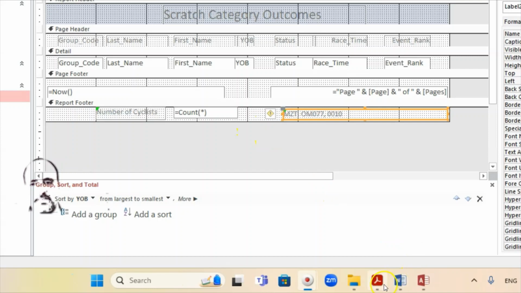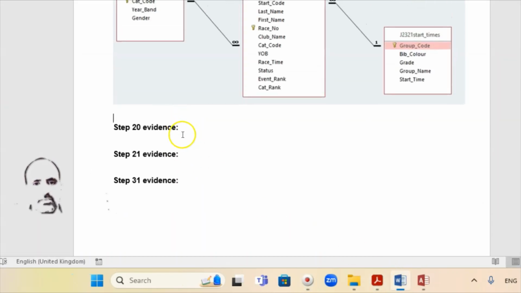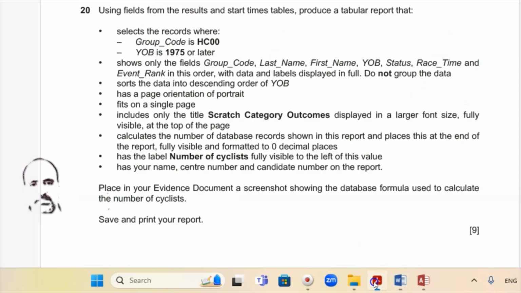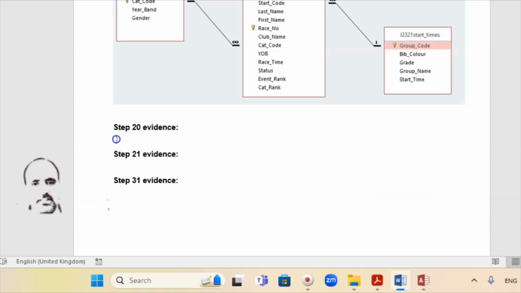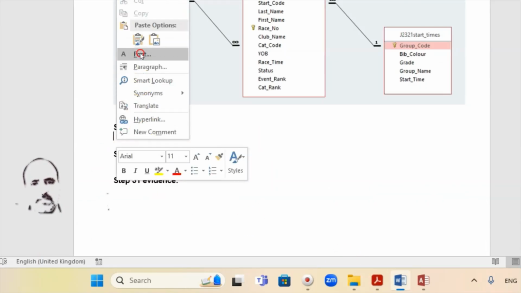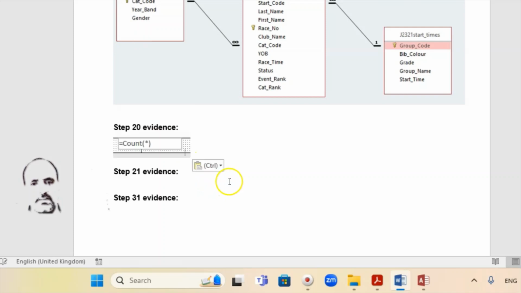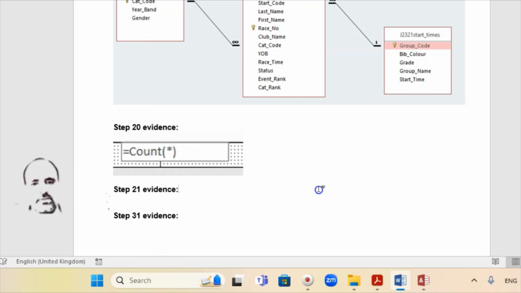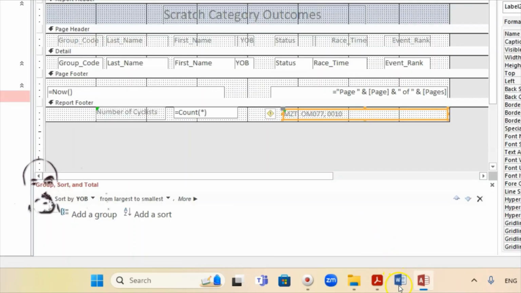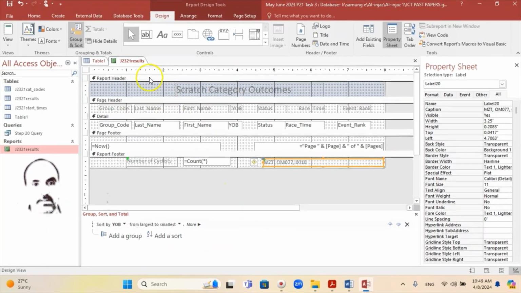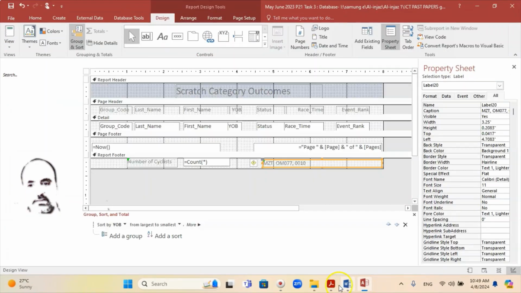So you are going to paste it in your evidence document. Which step is it? It is step number 20. So right click and paste it over here. Increase the size so that it's visible properly once the print is taken. Now, anything missing out?